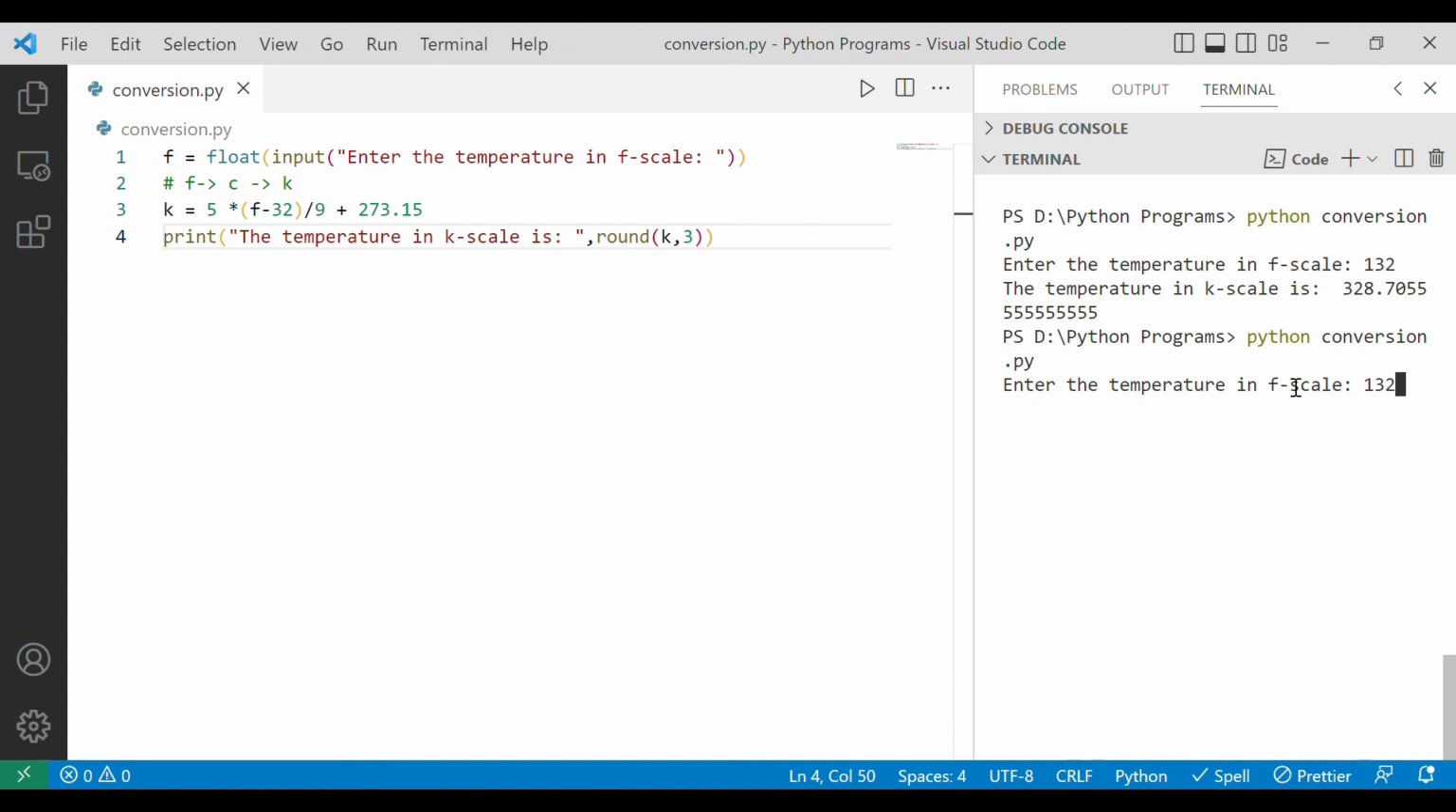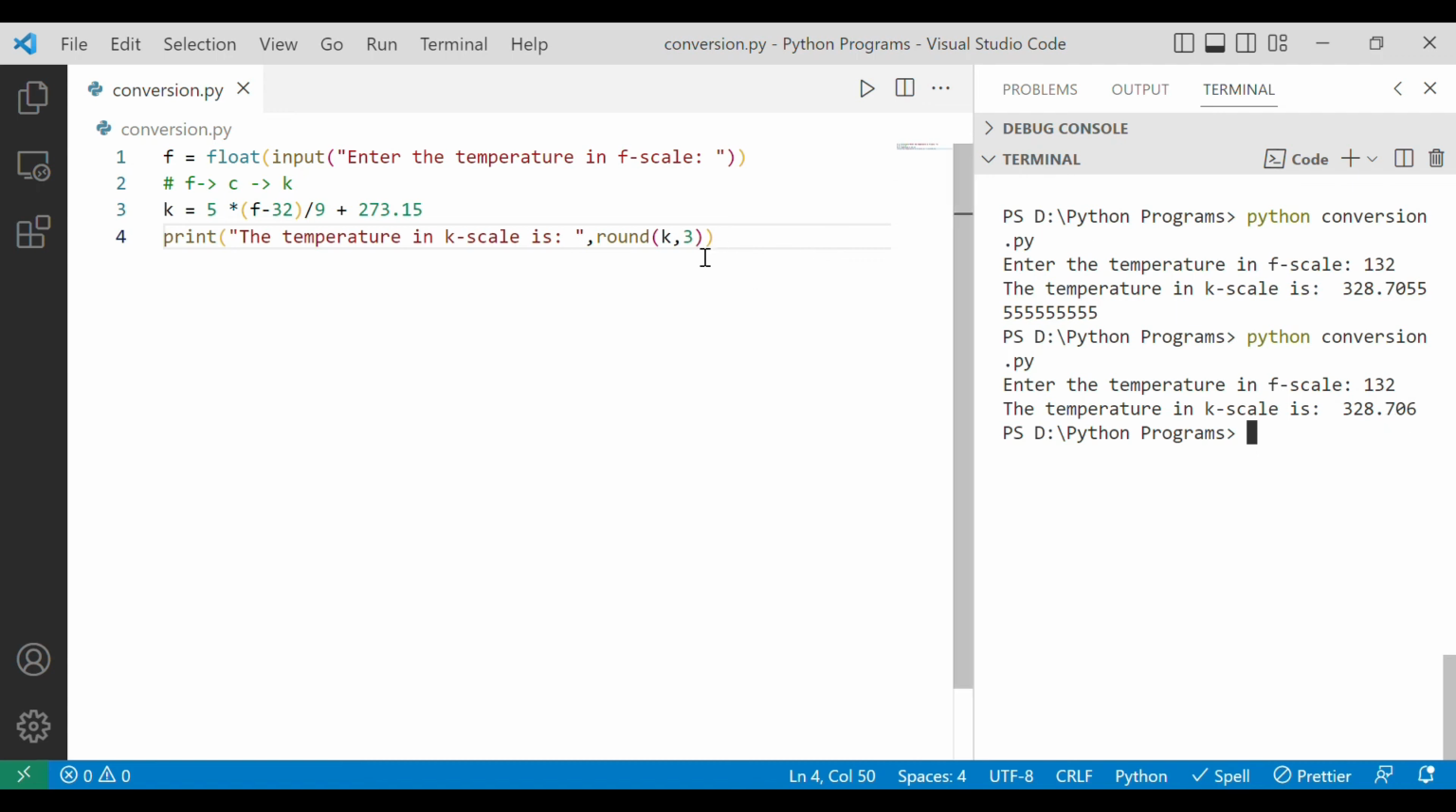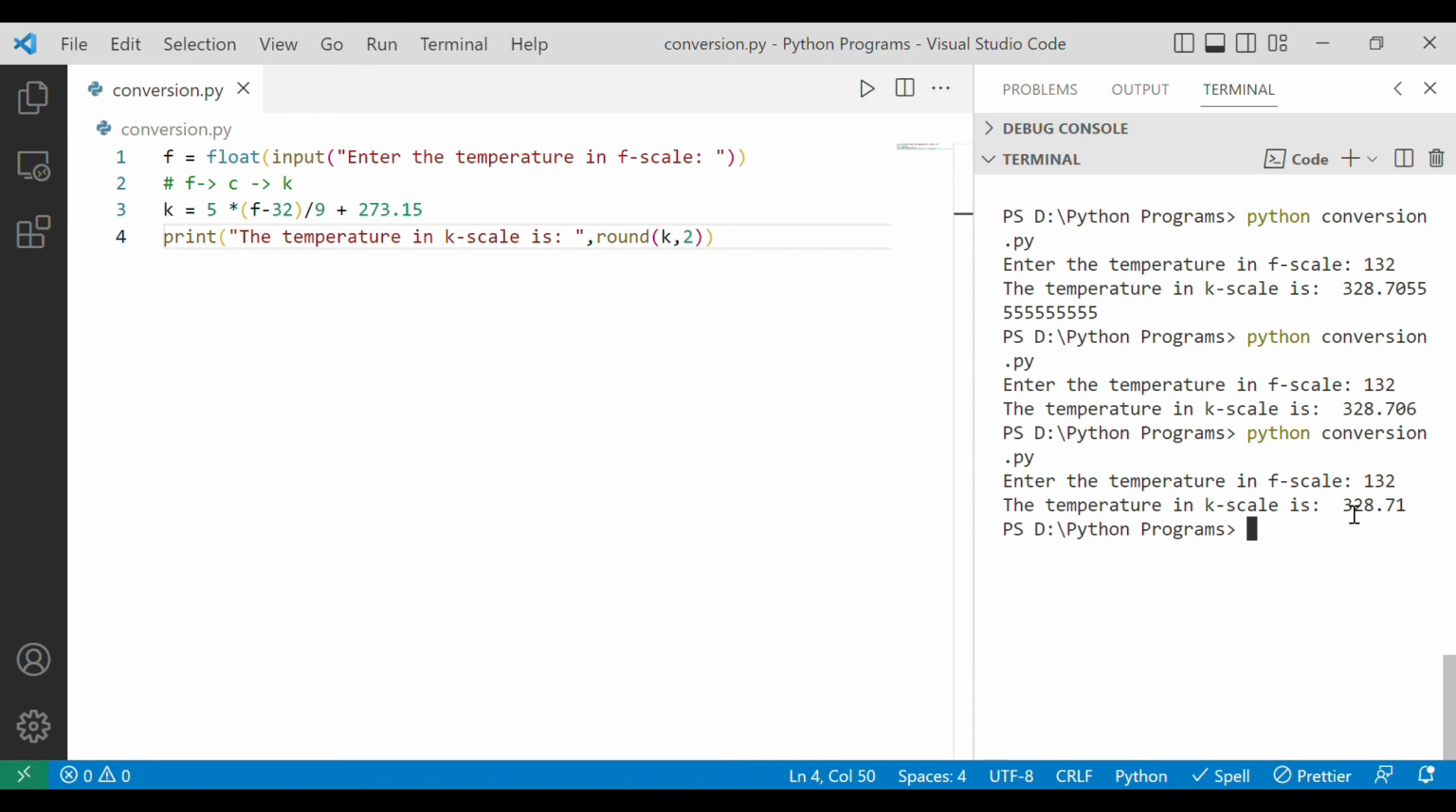And boom, here you can see that the result has been rounded off to 3 decimal points. Let's play with it. Let's have 2 over here this time, and here you can see that the result has been rounded off to 2 decimal points.